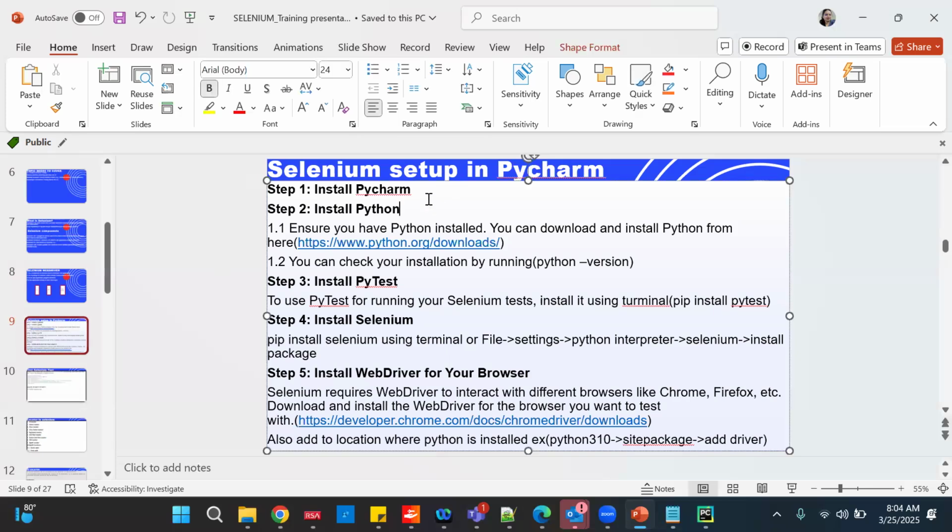What you have to do is install PyCharm. The precondition is that you have to install PyCharm and Python. How you will install Python, I have given in the link also. From here you can download and install PyCharm. After these two installations, you have to install PyTest. You just have to open the command prompt and type pip install pytest.